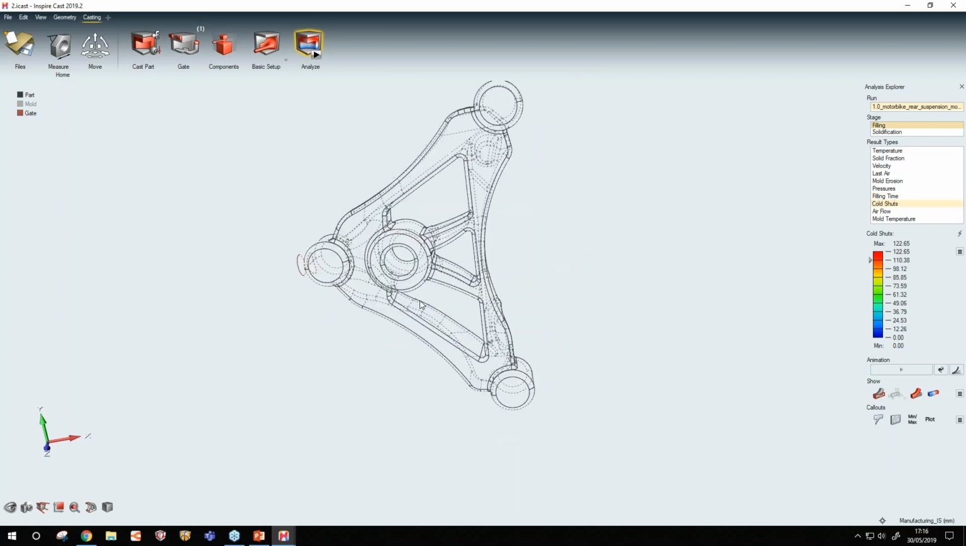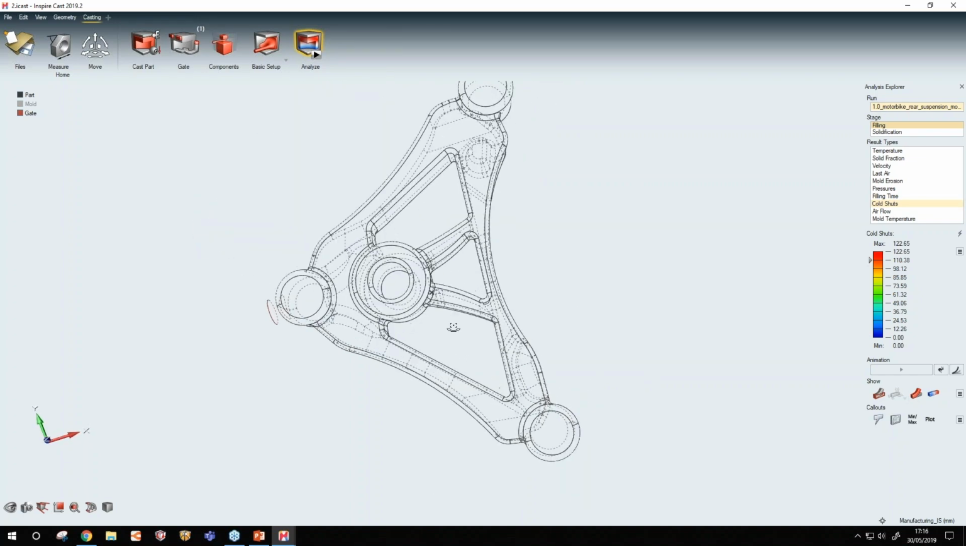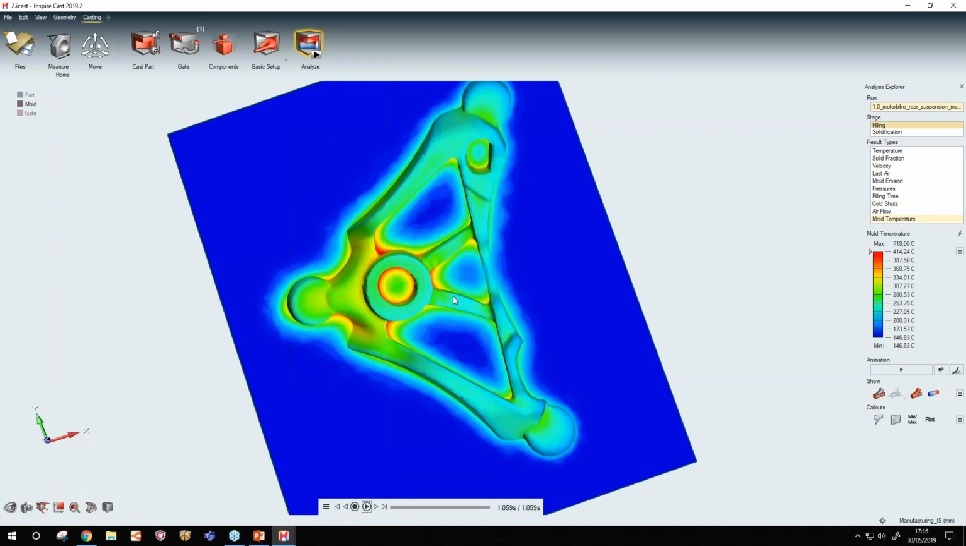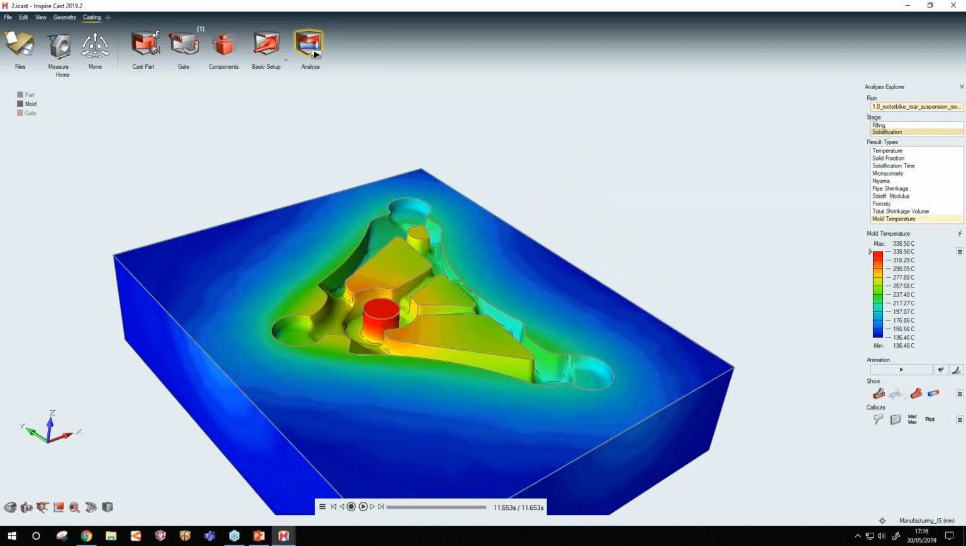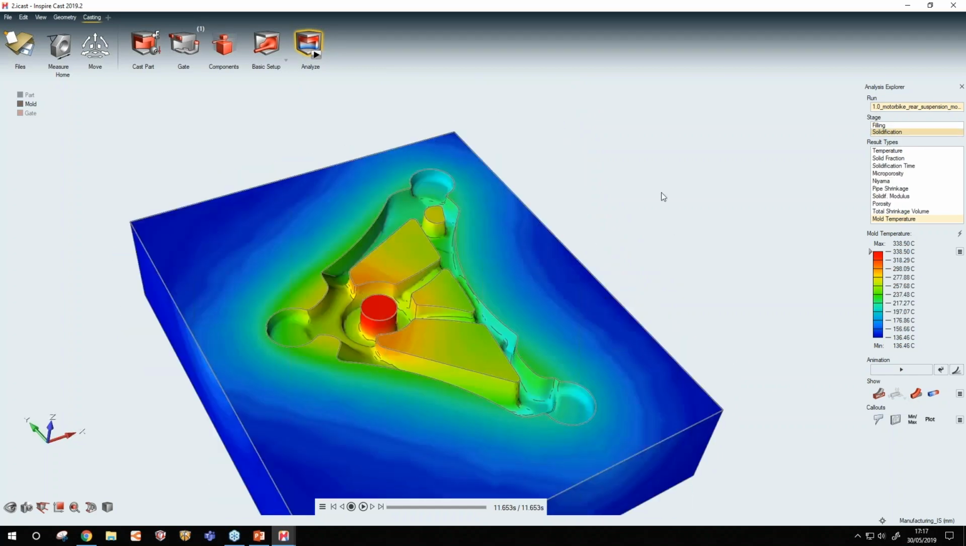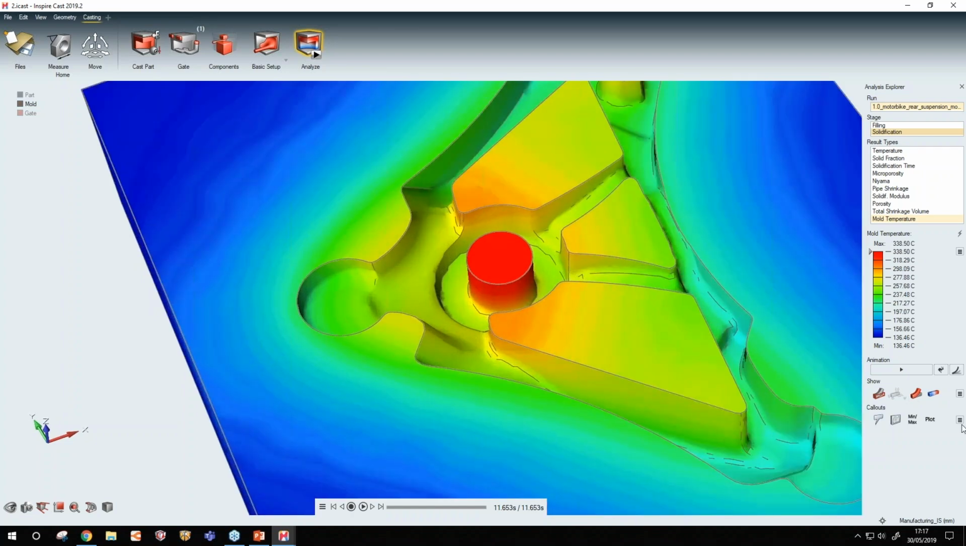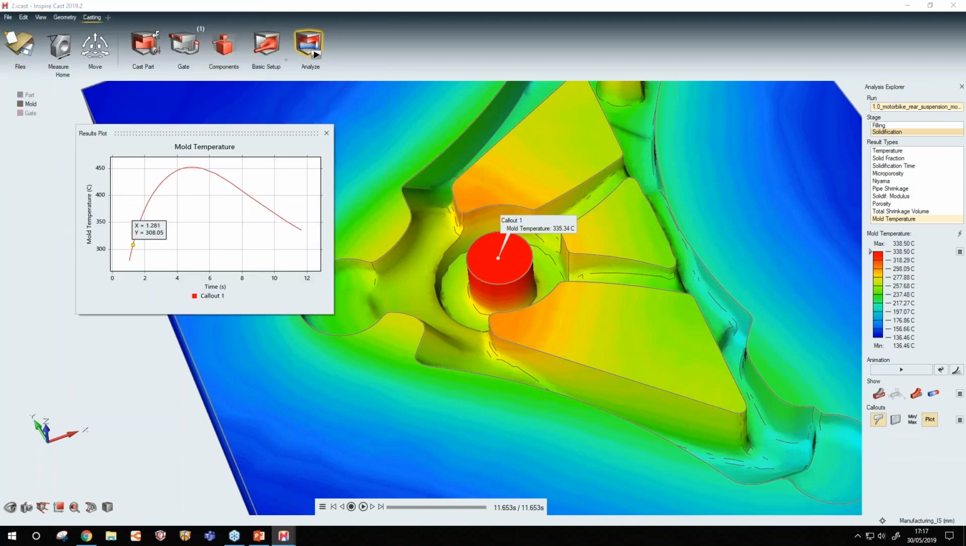Let's see cold shot. We have no cold shot here regarding the gate position. We are getting a very homogeneous flow. And we can check the mold temperature, which will be useful during solidification. I also ran solidification in this case. So let's see what we can understand from the temperature evolution of the part and mold. Here, for example, we can put a plot of the temperature on the mold, so we can understand the maximum temperature that we are reaching on the mold. That is 450 degrees, more or less.